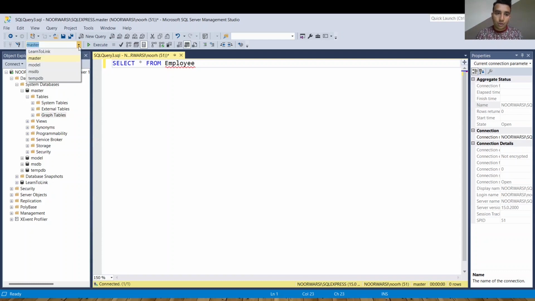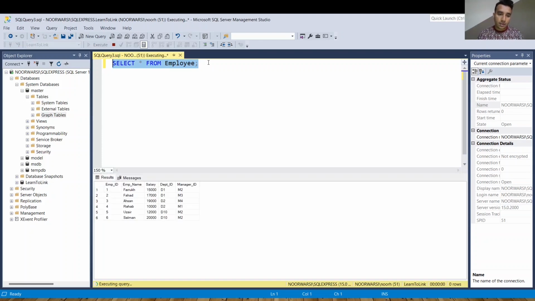I'm sorry, I forgot to change the database. So we are working on the database that is Learn to Link, which has my table. Now the database has been successfully loaded. So I have written the complete query to load the complete table: select all from employees. I'll execute it. In the message window, you can see that my table has been loaded.